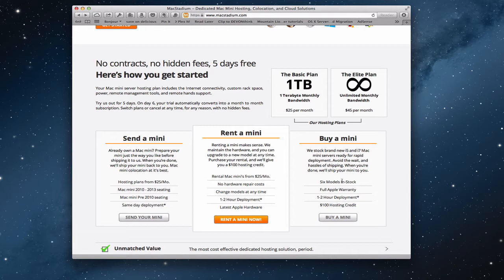Or you could buy one from them. They have a bunch in stock. You can customize it, buy it from them, and then they'll put it in the data center. So you have a number of options that you can do, and you can customize all of these different pieces out to make it work for you. So that's kind of how you get started with it.